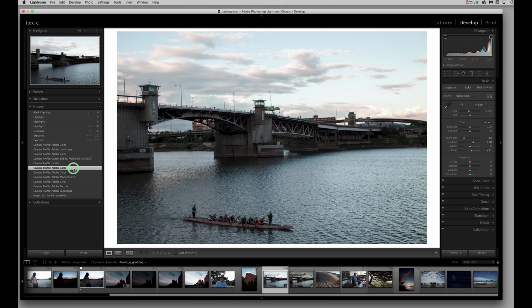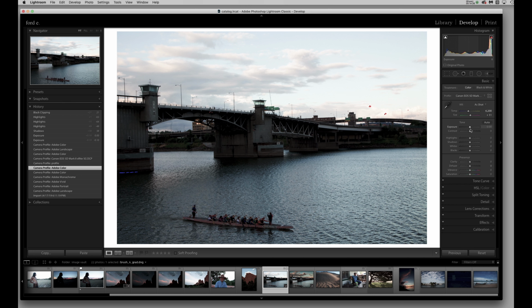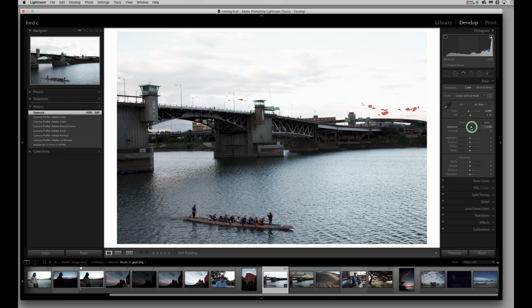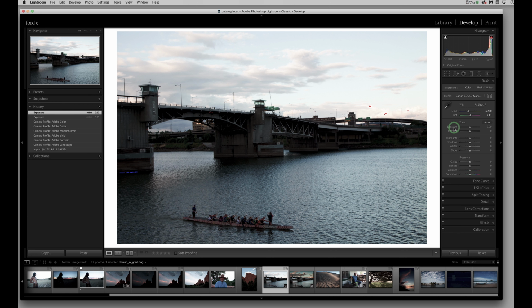If I click down here and then make a change, what happens to the history? All of that previous stuff went away and it started at the top with my latest change. So the history is good. I'm going to double click on exposure and continue going with this. So white balance is important because that sets your colors from the very beginning. And we can change what's called temp.